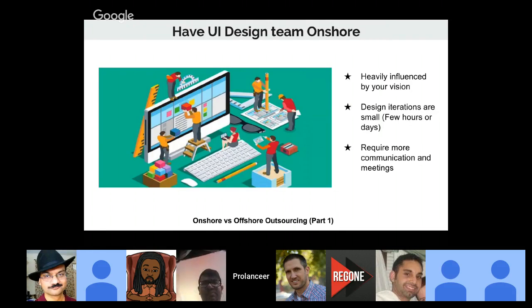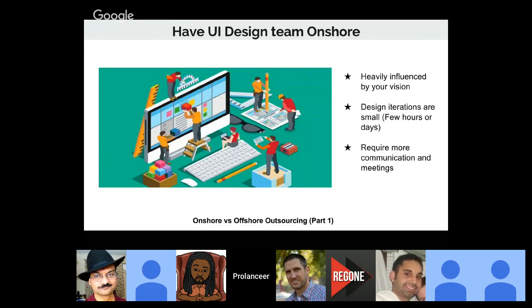So to start with design, most of the design decisions are going to be heavily influenced by you. Since you are the project owner, you are the client, you are going to provide a lot of personal inputs. So it's important that you have your design team within your time zone or within your own city, so that you can communicate with them very effectively and provide quick feedback. And design iterations are also very small.